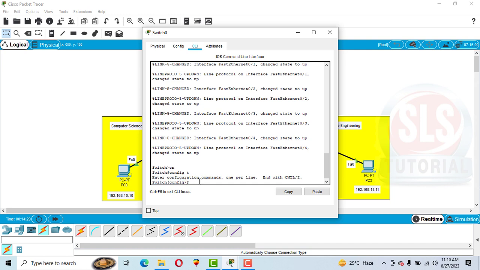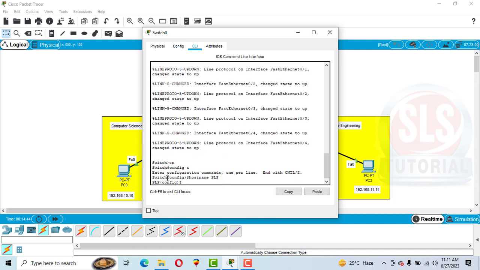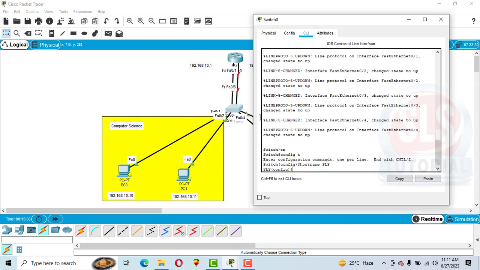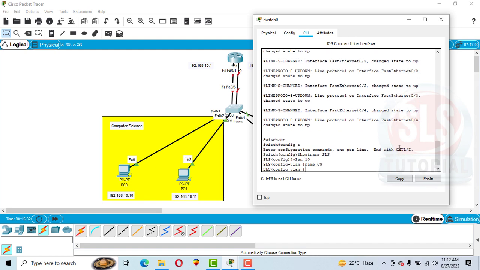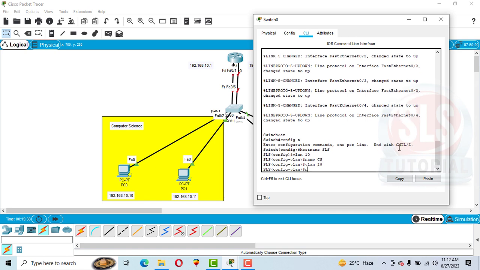Now change the host name to SLS, you can write anything else, enter. So here you can see SLS in place of switch. Now because we need two virtual local area networks, the first one is VLAN 10, you can write any number here, enter. Then the first VLAN name is computer science, so write CS, and the second VLAN is VLAN 20, enter. The second VLAN name is software engineering, so write SE, enter.